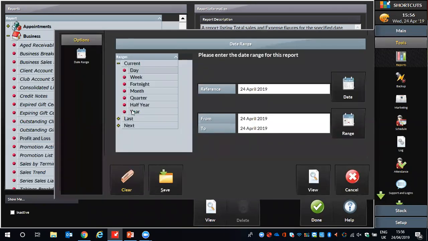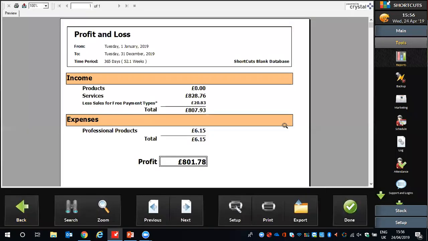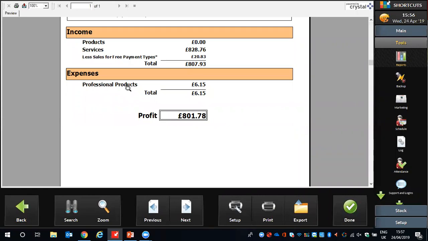So I'm going to look at the current year. Okay, so you can see through income, we've not made any money via products, but we have made £828 via services. And you can see we have given some free services away, costing us £28.83. So if we take that amount from £828.76, you can see the total income was £807.93. Now you see we have some expenses.